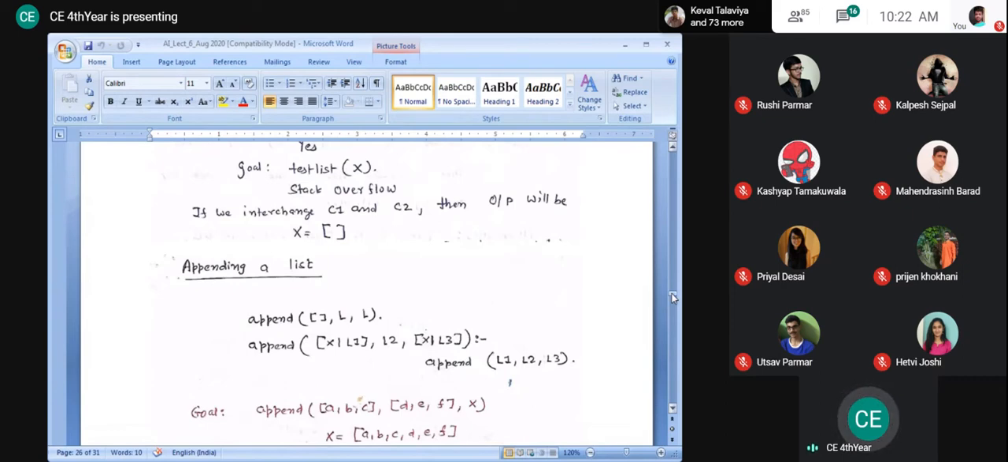The second clause is append x bar L1, L2, x bar L3 if append L1, L2, L3. Here the requirement is I don't want to change the sequence of elements in the appended list. So if it is append AB, comma CD, comma X, I want the answer to be ABCD.